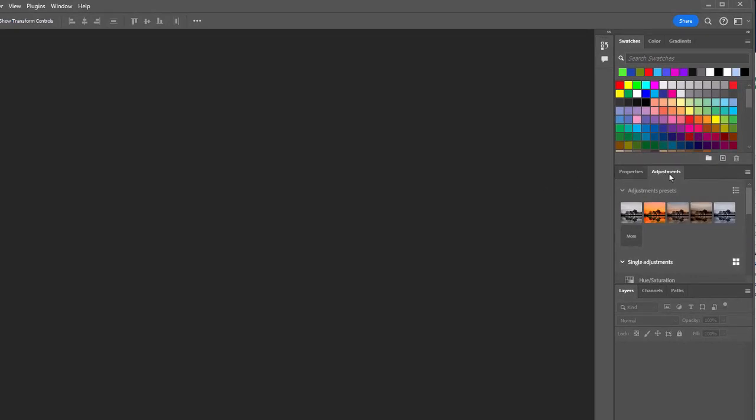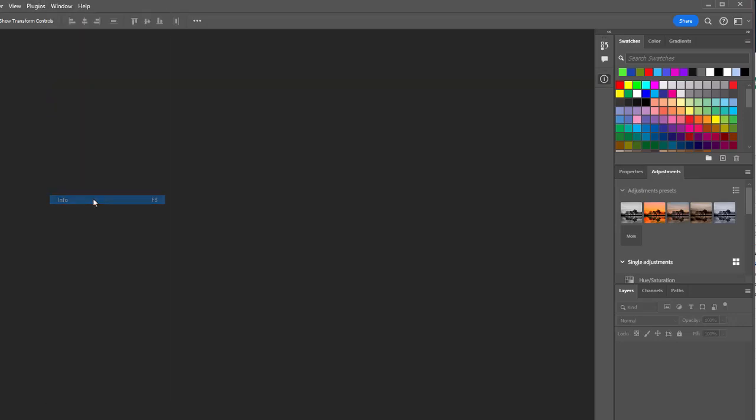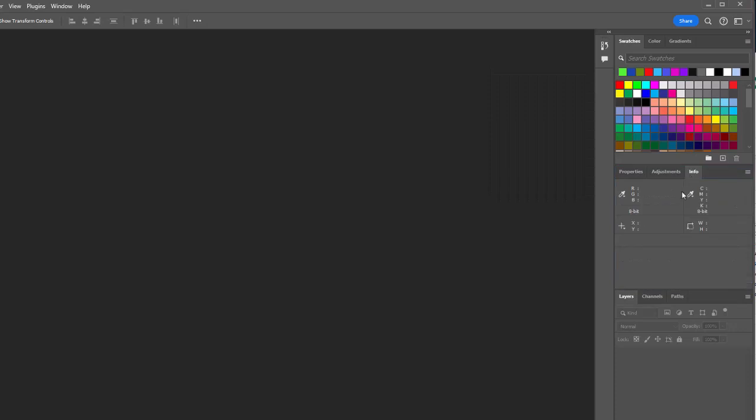I want to add another panel here to Properties and Adjustments, and that's going to be the Info panel. So I'm going to go to Window and choose Info to open it. That opens it here on this collapsed bar, but it's extended out. I'm simply going to grab the tab and drag it over to that second or middle grouping, and now it's to the right of Adjustments. I'm going to move it over so it is between Properties and Adjustments.